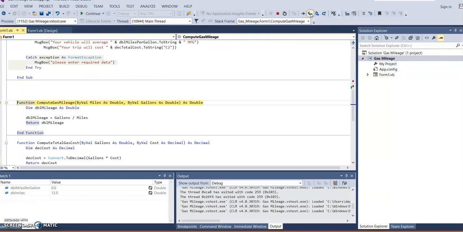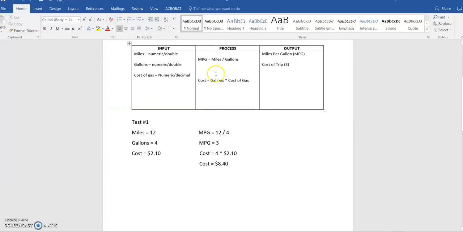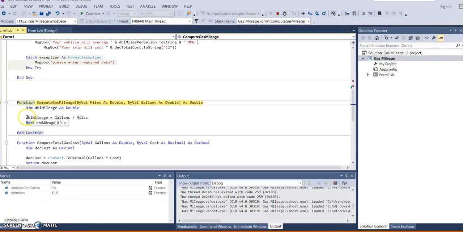And by stepping, we're going to be able to see how we leave the event handler, and now we're down in here in a function. Our function has the calculation for mileage. We said on our IPO chart that that should be miles divided by gallons. When we look at our code, we see that it's gallons divided by miles.